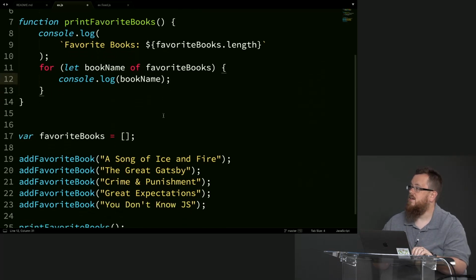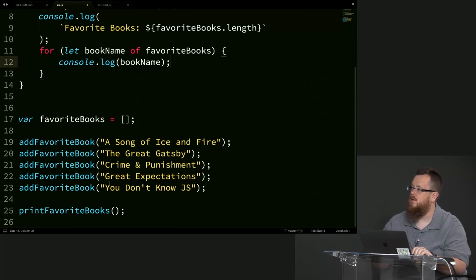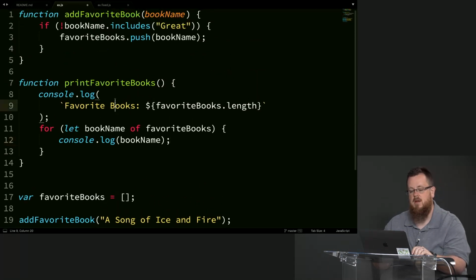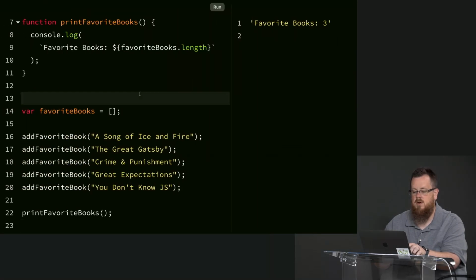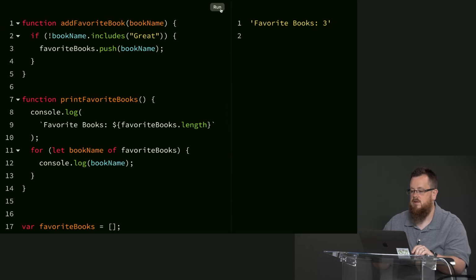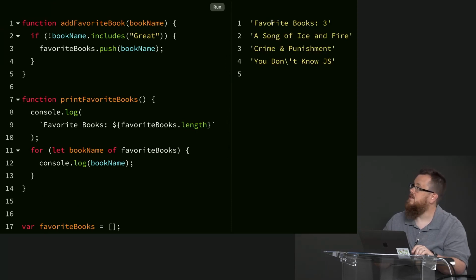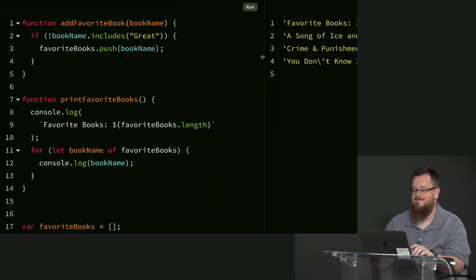Now, if we test this, we're expecting it to first print out favorite books 3, and then one line at a time, we're expecting it to print out only the 3 books that are in our favorite books array. If we've done our jobs correctly, this application should work now. So I'll switch over one last time to run.js, and we will run this code. And there we go. It says favorite books 3. Let me move it over so it's a little easier to see. Favorite books 3. A Song of Ice and Fire, Crime and Punishment, and You Don't Know JS. Those are clearly the 3 best books that have ever been written.